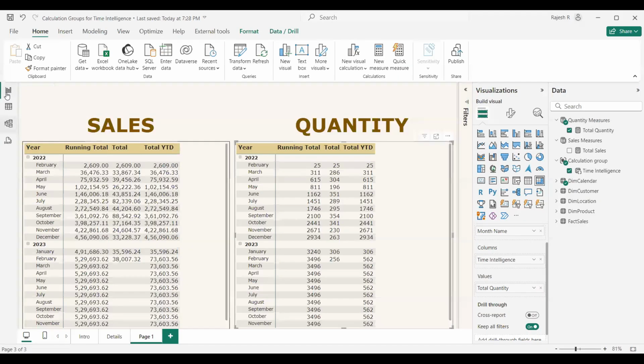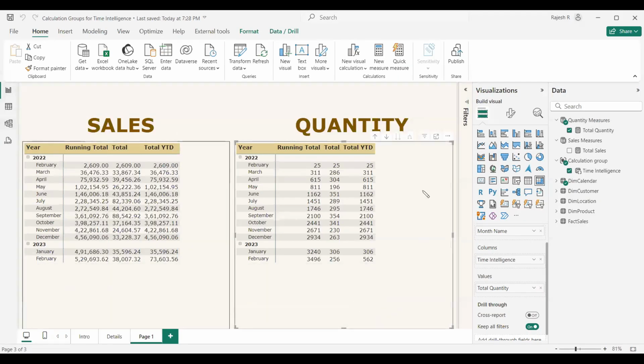Now, if you go to the report, everything is cleared. So instead of writing too many measures here, with respect to all the basic measures, you can just write whatever measure you want and bind it inside a group and call it dynamically at the time of the visualization. So this is one important and useful thing that calculation group is used for.